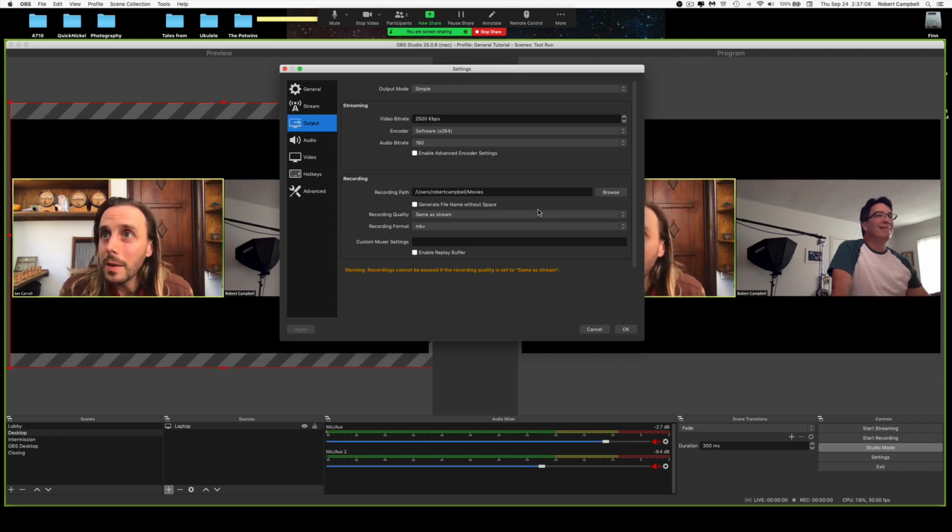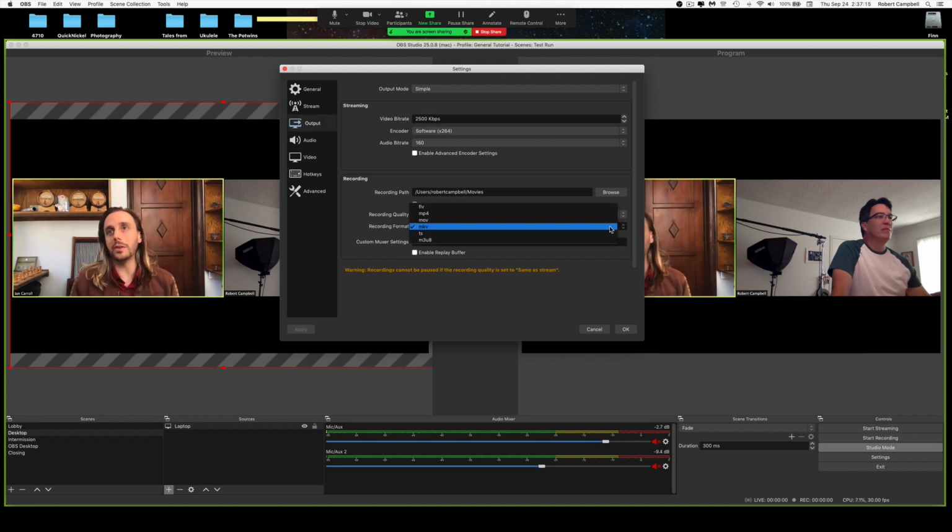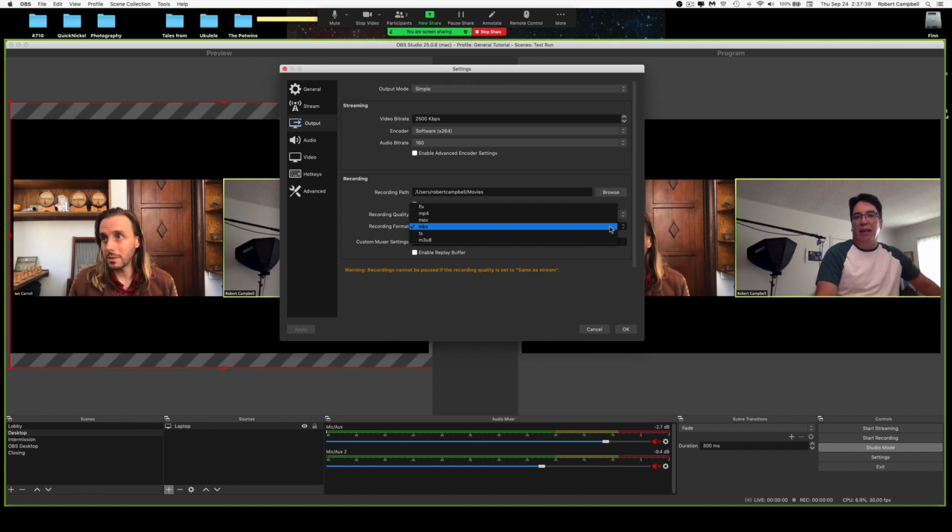And then you'll see that it's saying recording format MKV. There's a reason for that. MKV formats allow for the recording to happen in real time. If you use MP3 or MP4, even though that's common, if your stream falls apart, so will the recording. So usually what I do is I set it to MKV, and then I do something called remuxing the recording afterwards to create the MP4. And that's just hitting a button.